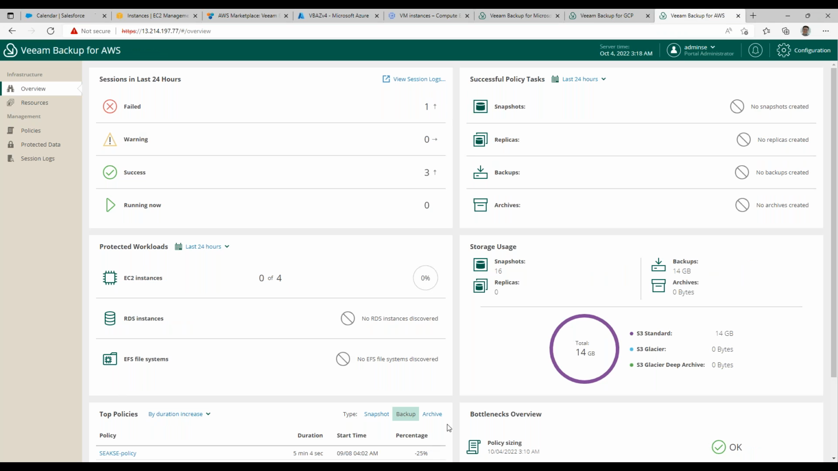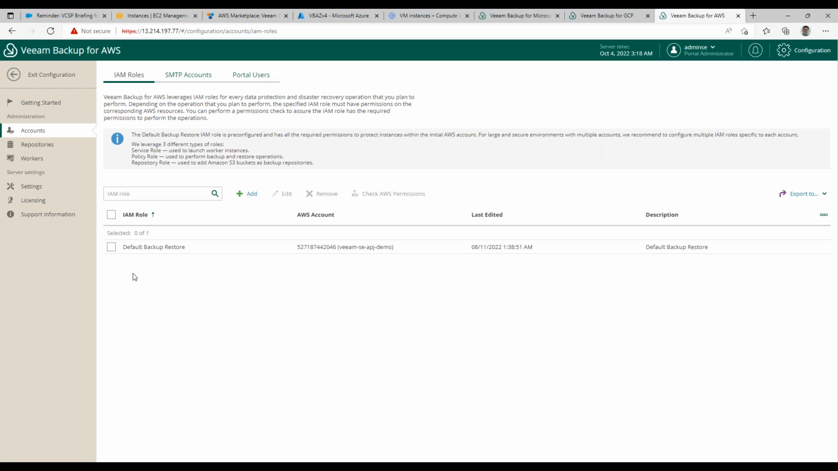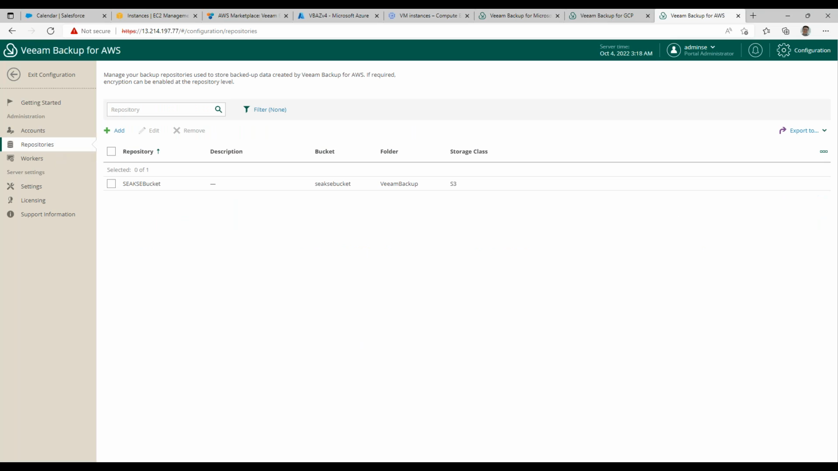So once you are logged in, you go to the configuration. As usual, the IAM role has to be defined for you. So we will have a default backup restore role. If you have one more, you can add in more roles as per your needs. Then the second thing is you will need to configure a repository. On the AWS console, you will need to create a bucket for it, which we will use. So you will need to configure this first before you go to the Veeam Backup console.